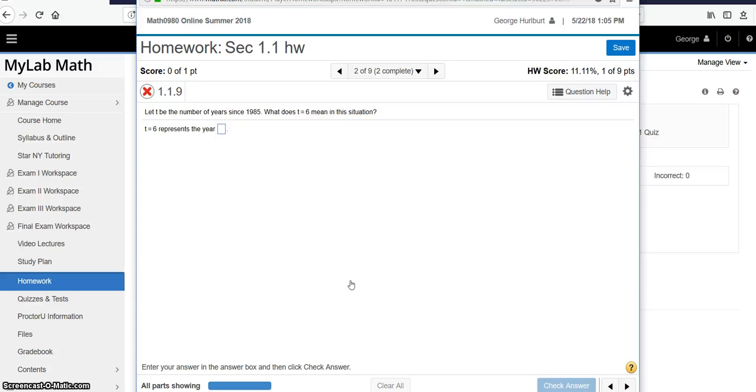Now, if you've got the problem wrong 3 times, you might not quite understand what to do, so you might come up here to question help. Help me solve this. We'll solve this exact problem with you step by step, and then it will give you a different problem to try. View an example does exactly what you think. It shows you an example, shows you the answer step by step worked out, and then you can come back and try this exact problem.